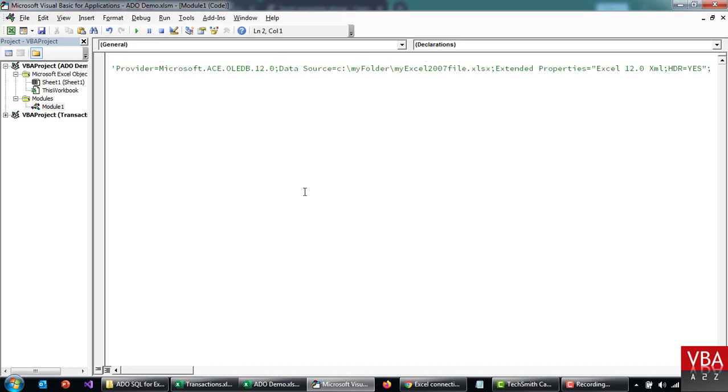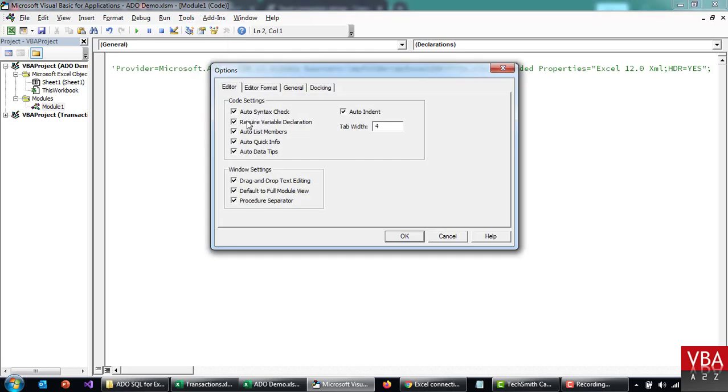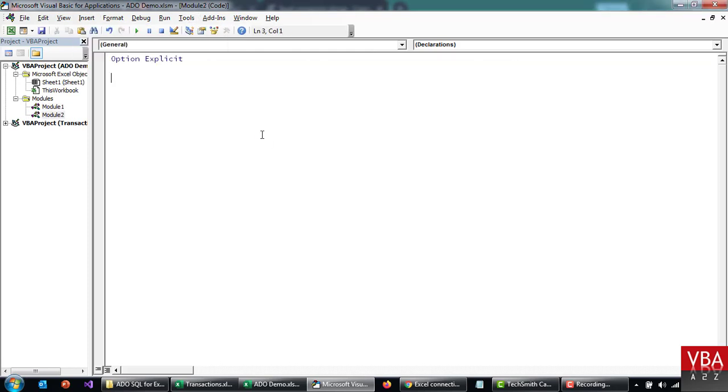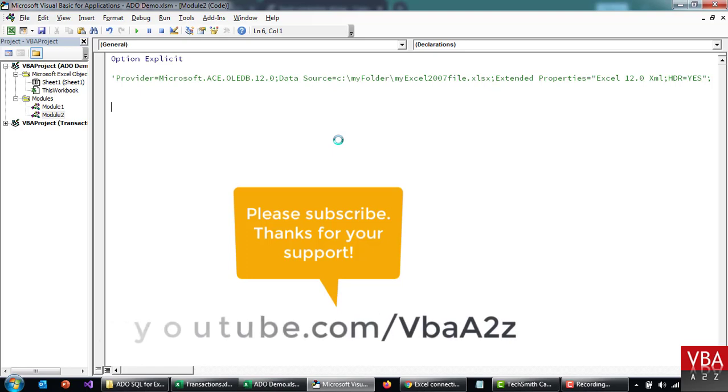So this is our connection string we need. Okay, I'll put it here. So we have the connection string. First step for us here will be to add a reference to ADO.